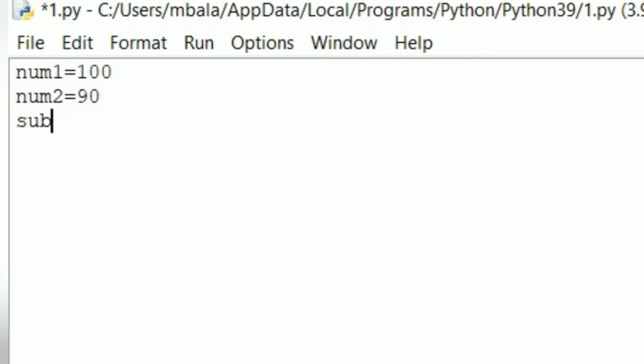For addition we have given add, right? Then for subtraction what do we want to give? Any idea? Okay, let us try something. Let me try sub equal to num1 minus num2. Fine, now let's move to the print statement.